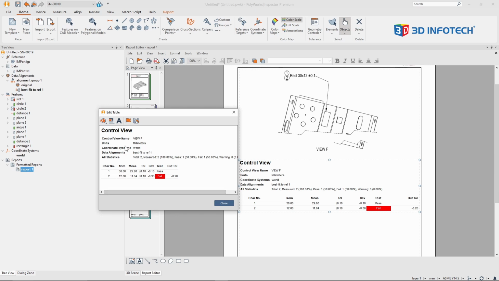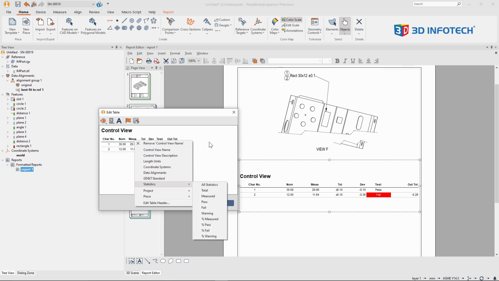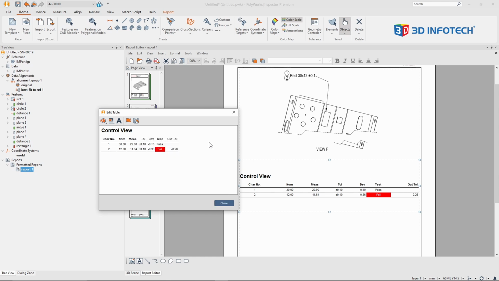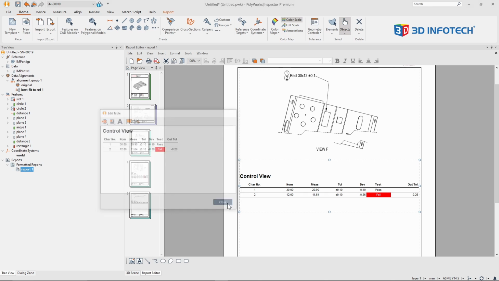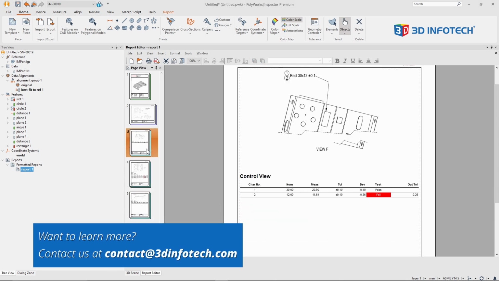Next, I do have a lot of header info for this report table. And I could go ahead and right mouse on these and uncheck some of the things I don't need to see. And let's say I like this. I have two more pages that I'd like to follow that same template.